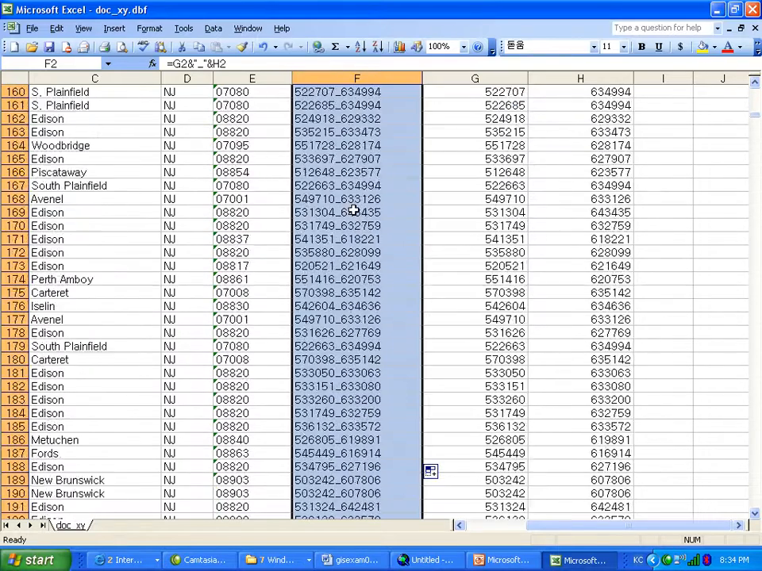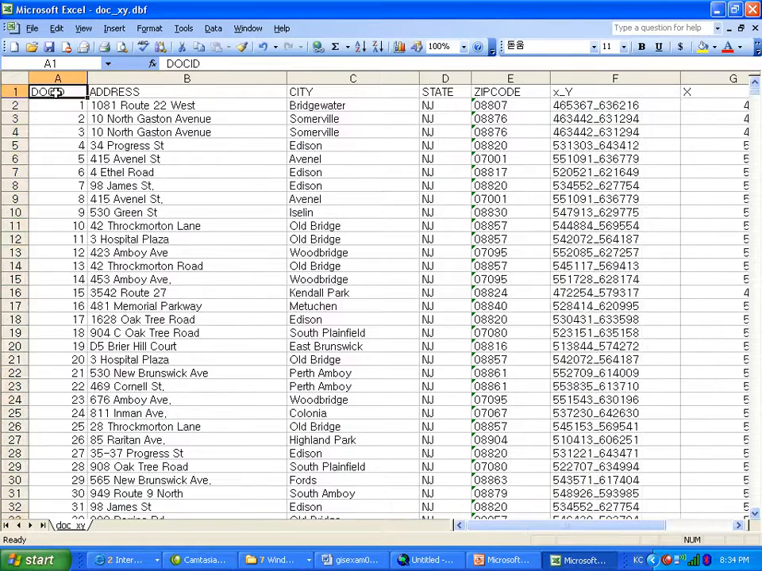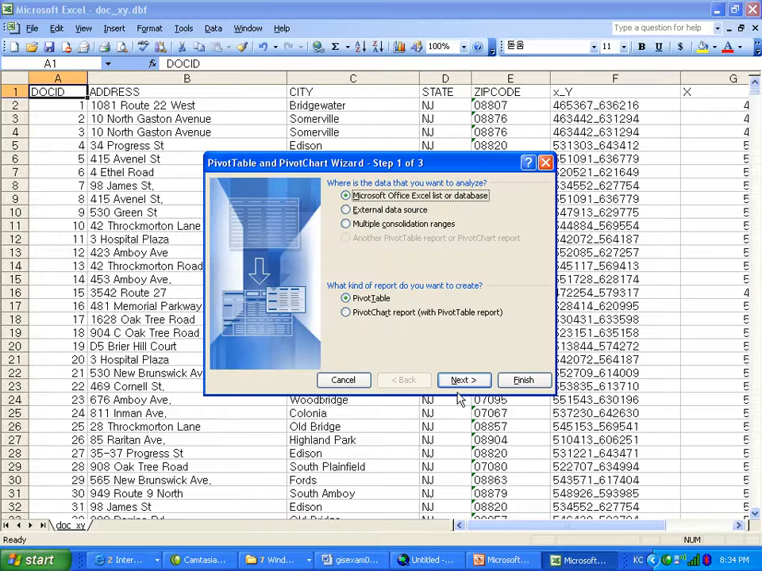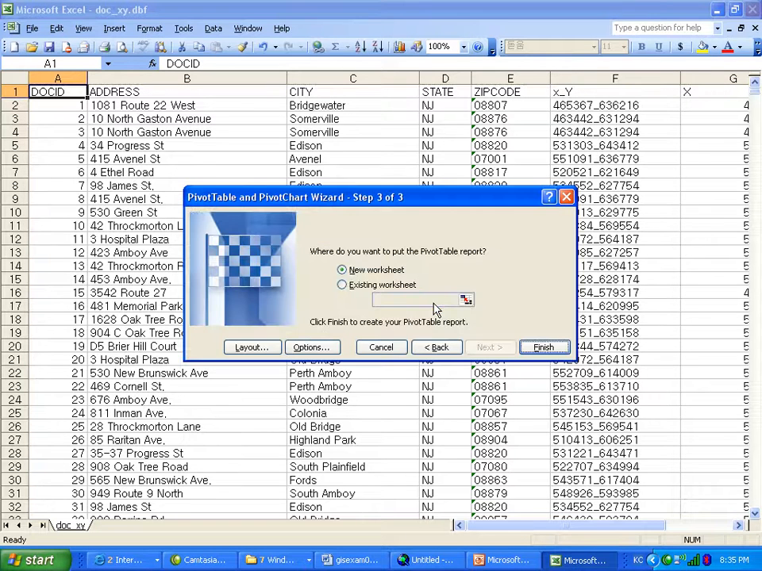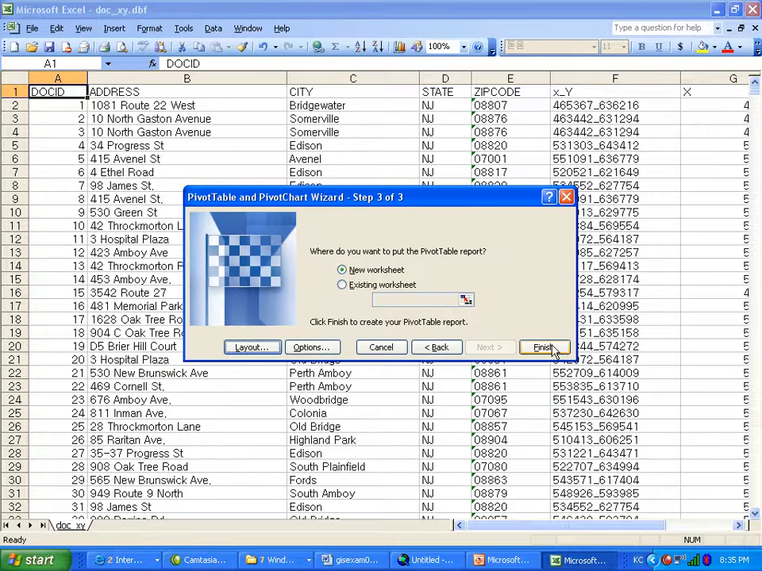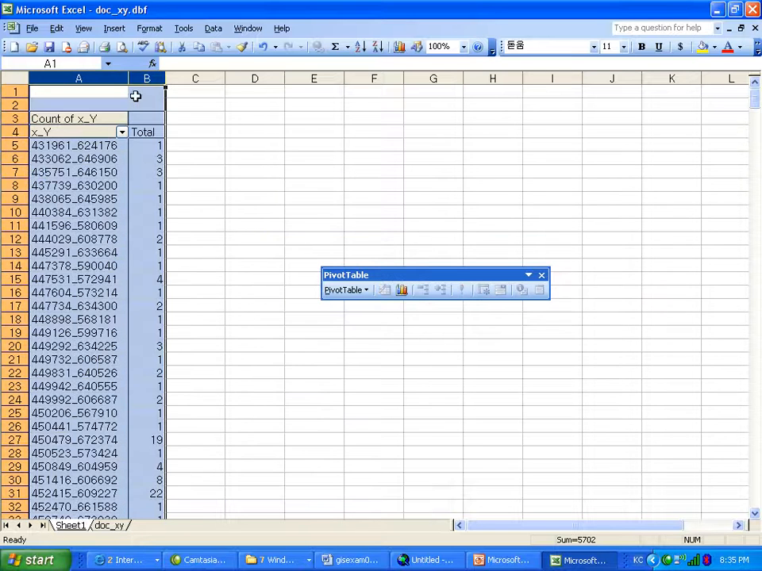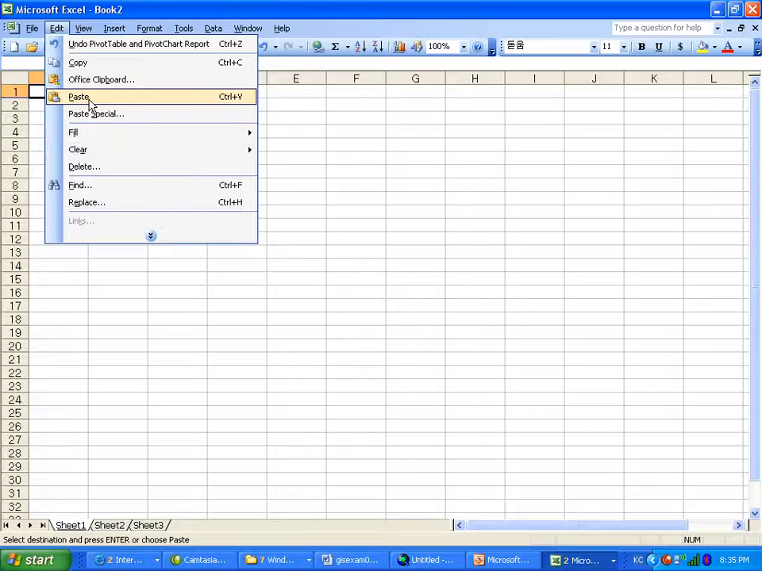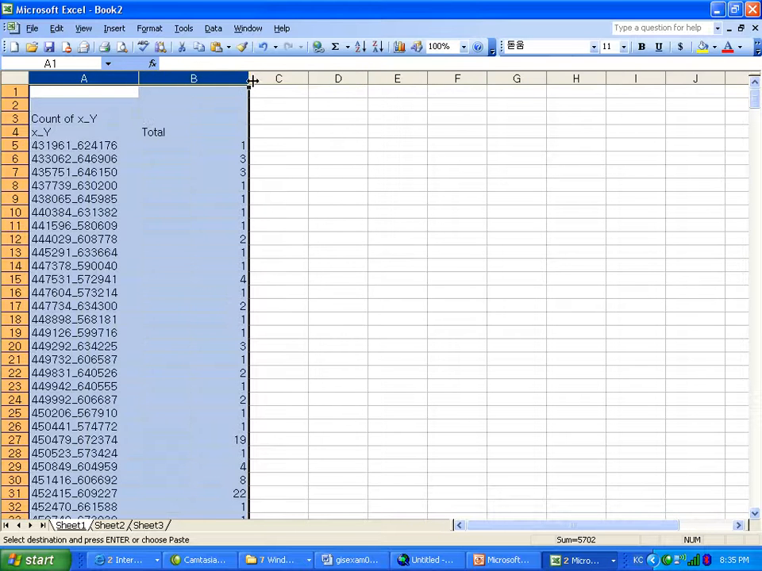Once I do this, how can I calculate the number of points that share the same XY? I just move to here and go to Data, Pivot Table, next, database, and then say X and Y, okay, finish. So I have X and Y and the number of doctors, right? What I have to do is clean this, to put into a DBF file, right? Paste special, values, and then just delete these three rows.